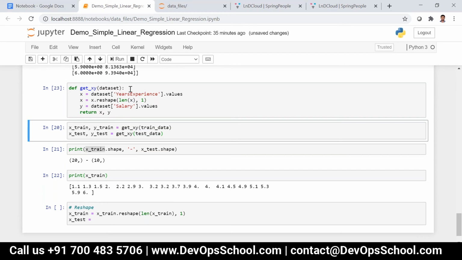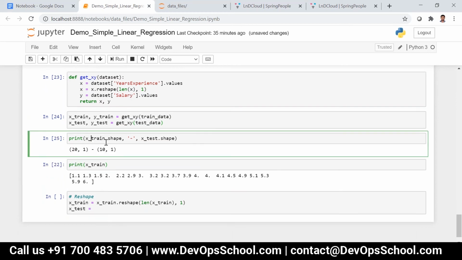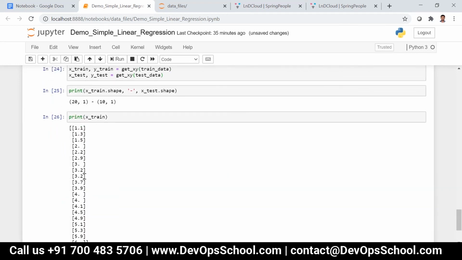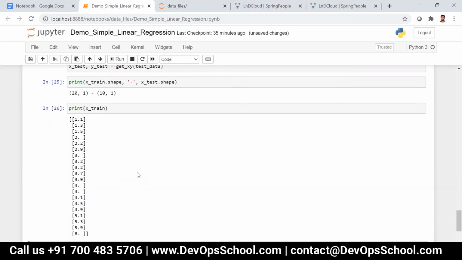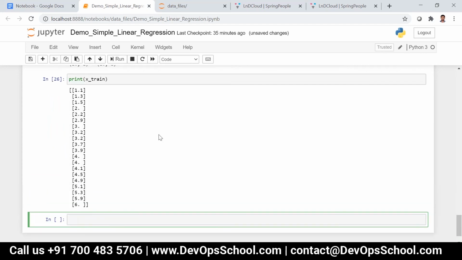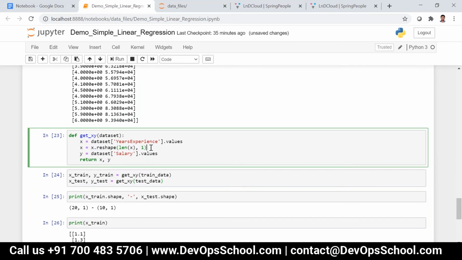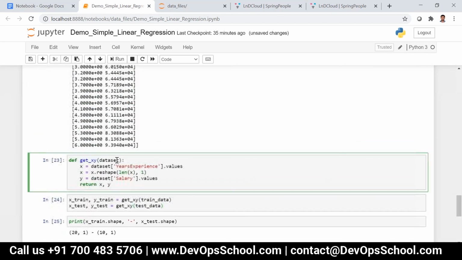Now you can see here x train dot shape and x test dot shape are 20 comma 1 and 10 comma 1. If you print this, you can see it is in the form of a columnized vector. Got it? We have just put it in a generalized one, that's it. It will not accept a one-dimensional array as input, so that's the reason we are giving it in two-dimensional format.